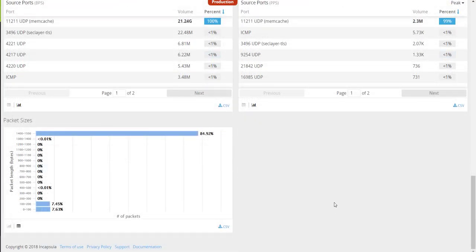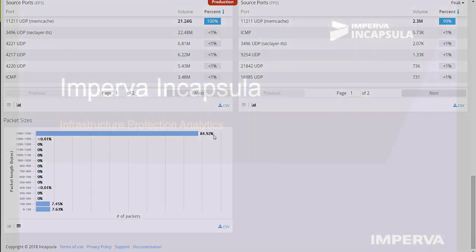Last, infrastructure protection analytics gives us visibility of the packet size. And we can see that in our case, 85% of the packets have the maximum packet size of up to 1,500 bytes, which is a clear mark of an amplified attack. So few requests will generate a lot of packets, and the ratio of a memcached attack like we have here is up to 1 to 50,000, generating a lot of packets, which will be fragmented at the maximum size.